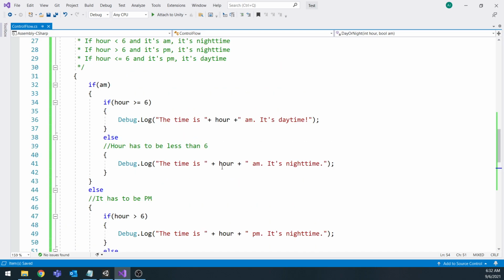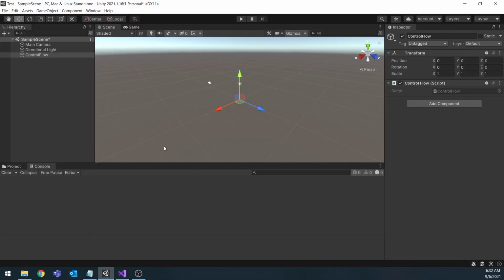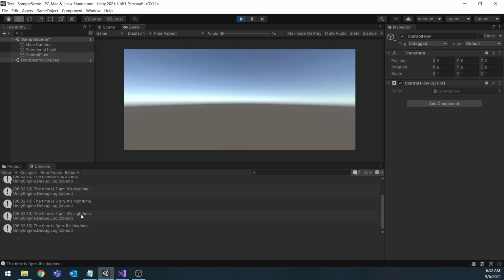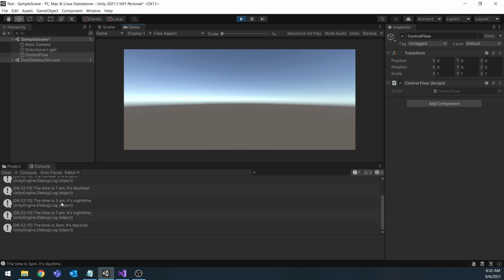We should get a much better looking printout than previous times. So let's try it. So we get: the time is 7 a.m. It's daytime. The time is 3 a.m. It's nighttime. The time is 7 p.m. It's nighttime. And the time is 3 p.m. It's daytime. So we're getting the results we want.